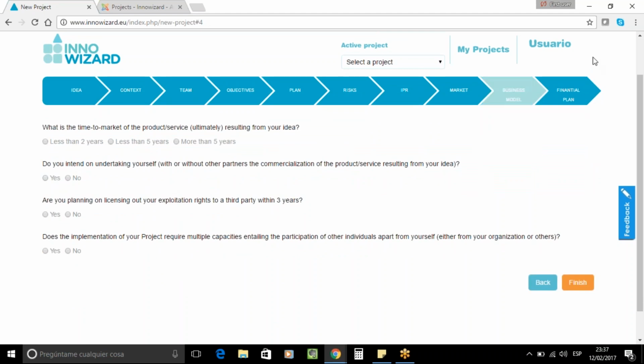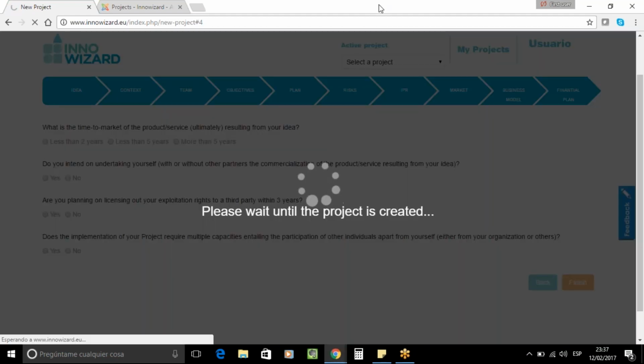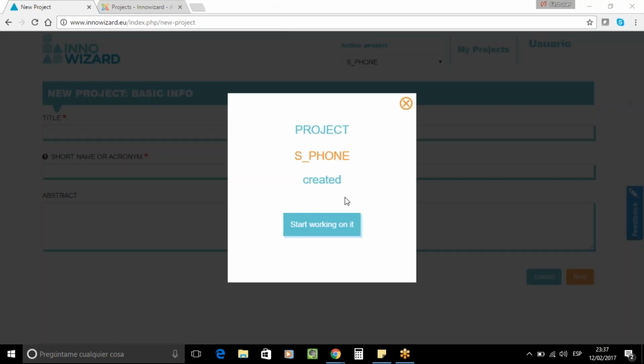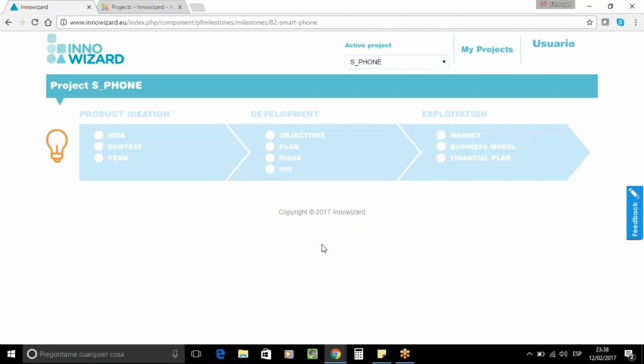Well, I will leave it as it is now, and I'll click on the bottom right corner, finish, to finish the creation of the project. Well, now we have created a project as phone, and we can start working on it by clicking on this button. Start working on it.